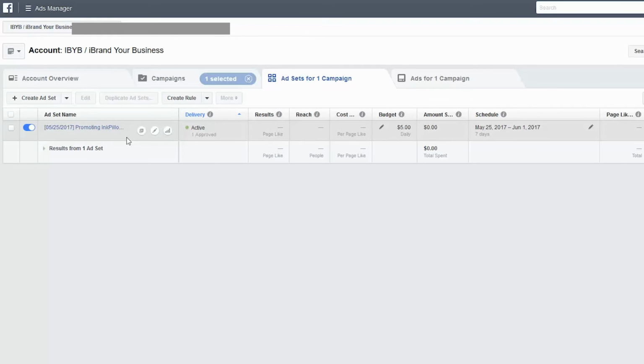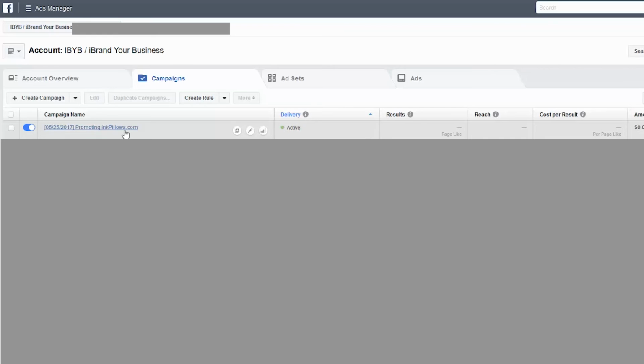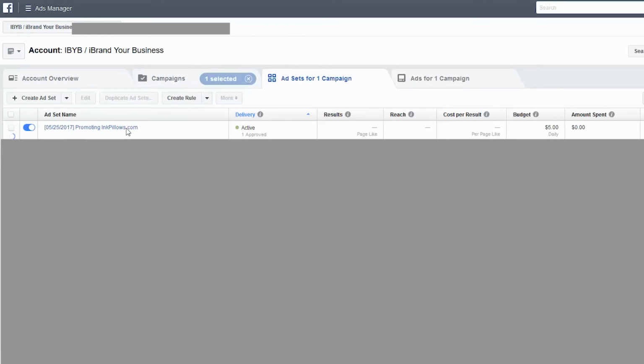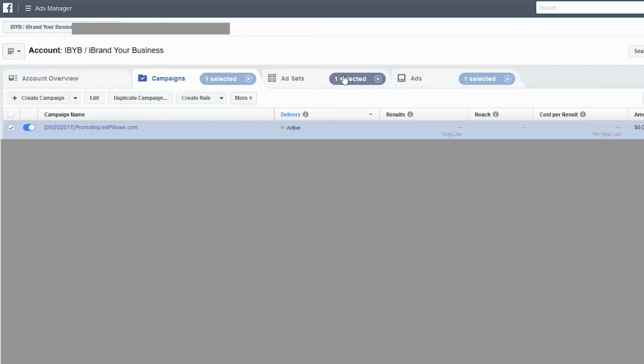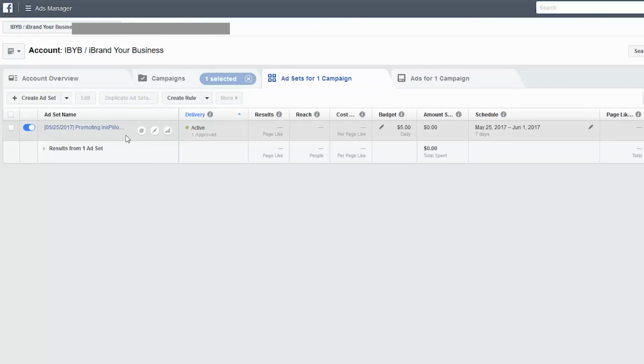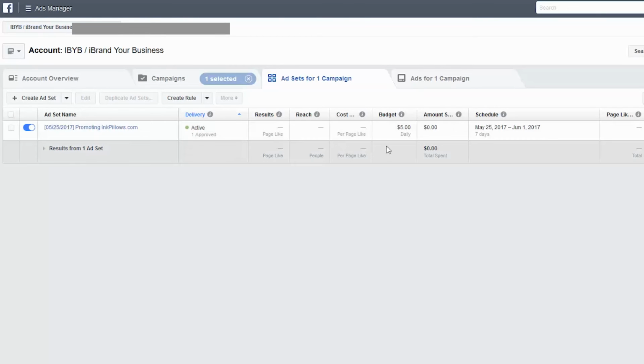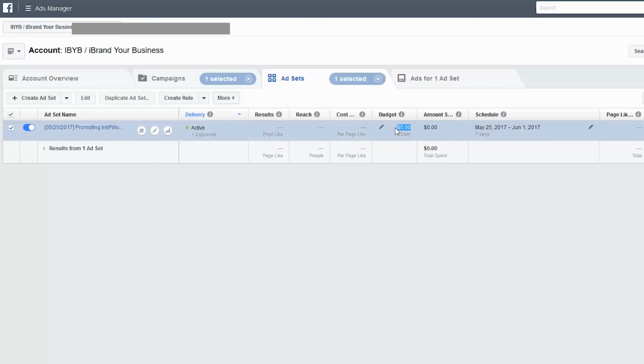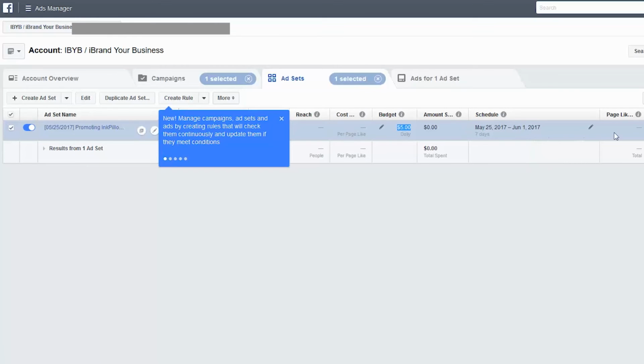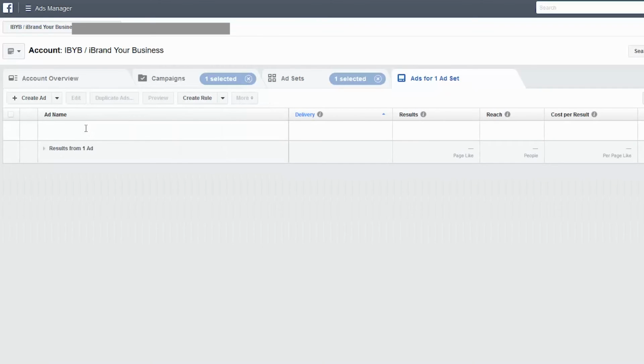Okay, my ad was approved. Let me show you where you come back to monitor your ad. I'll click inside my campaign, then click on my ad set name. By the way, all these names were generated by Facebook. You can change them to make better sense by editing with the pencil icon. I can see that it's active and approved. I can see my budget here. Inside my ad set, I see my one and only ad I am currently running.